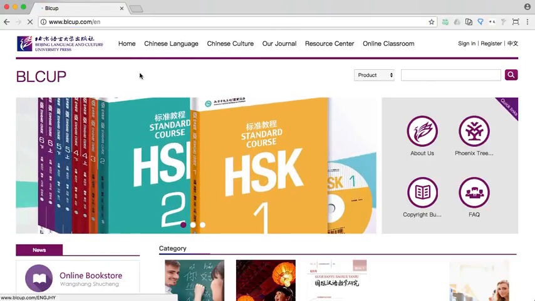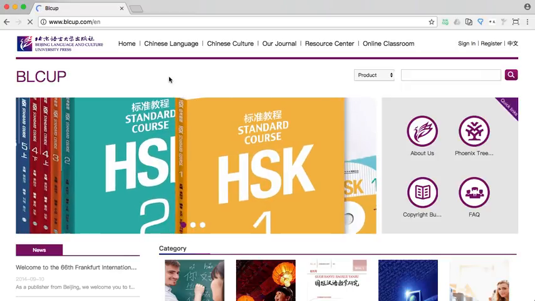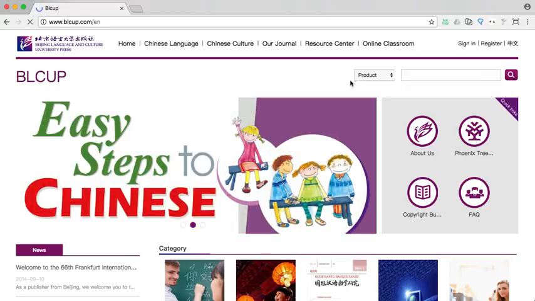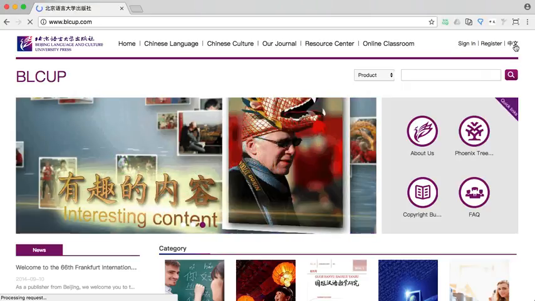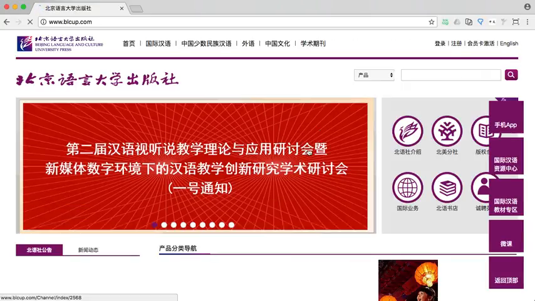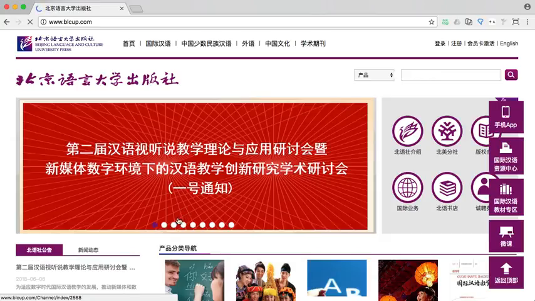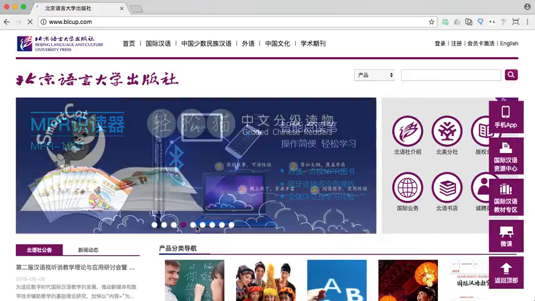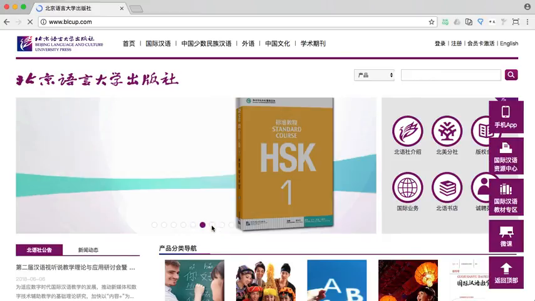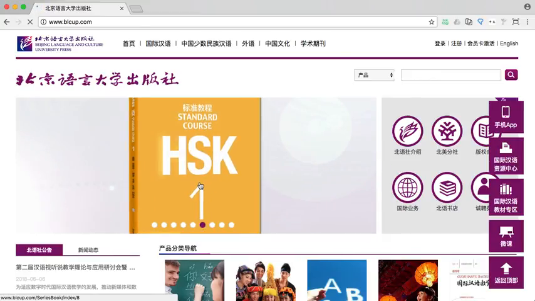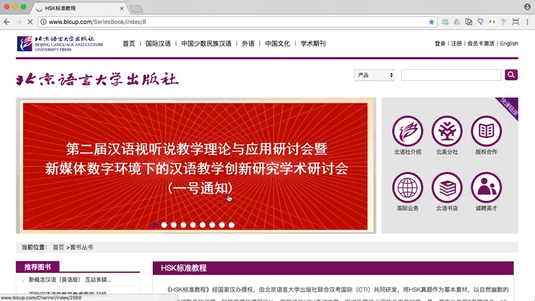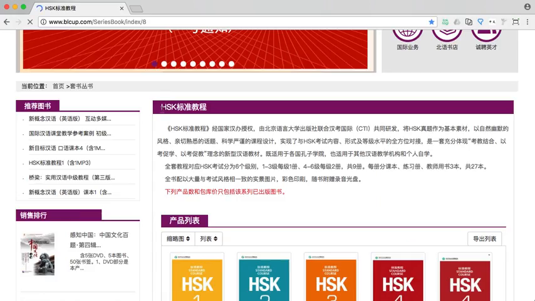So now you're at the publisher's website in English. First, you need to switch to Chinese. So click on 中文 on the top right corner. And now we need to navigate to the HSK standard course series. It's easiest to just go through the sliders and then find the HSK series in the sliders and just click on the slider. So now you see HSK 标准教程, which is HSK standard course.